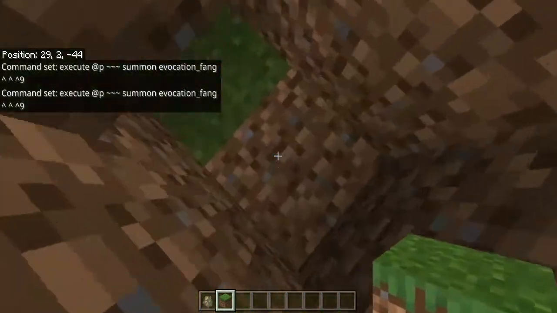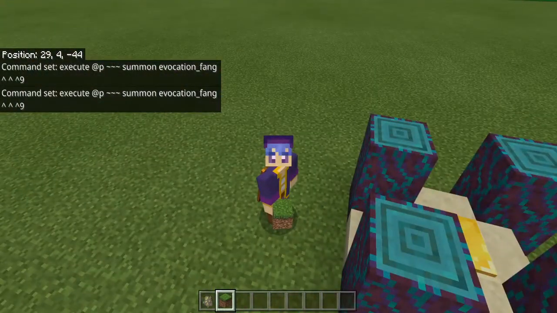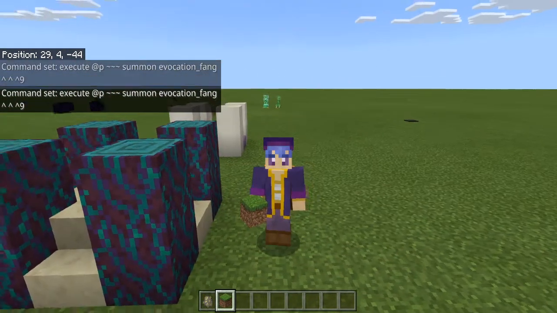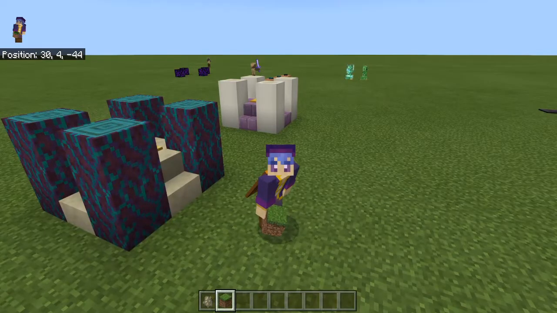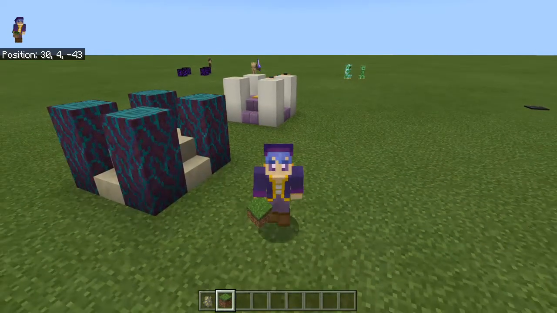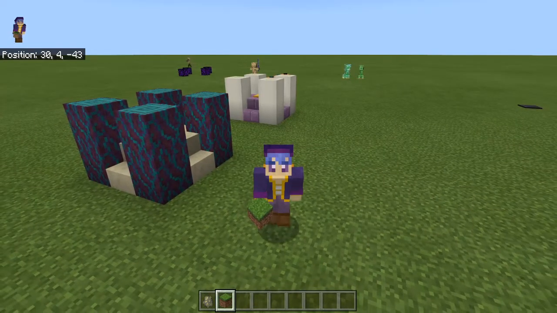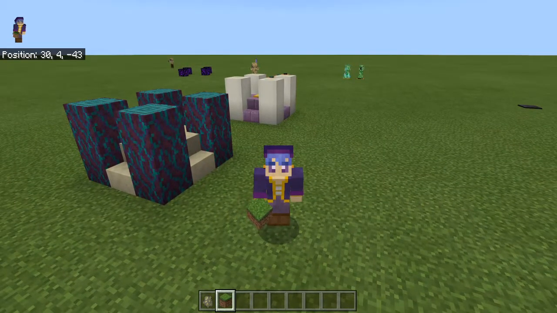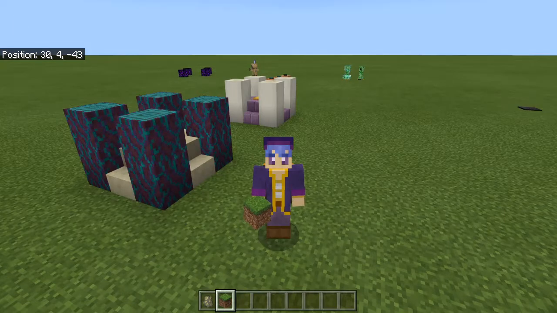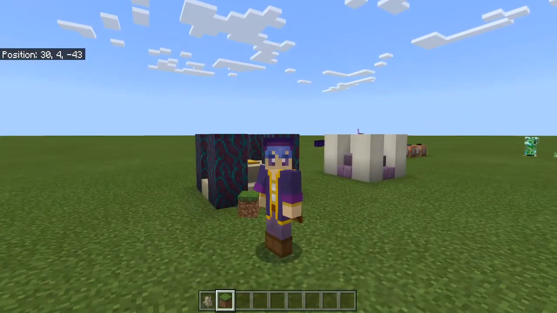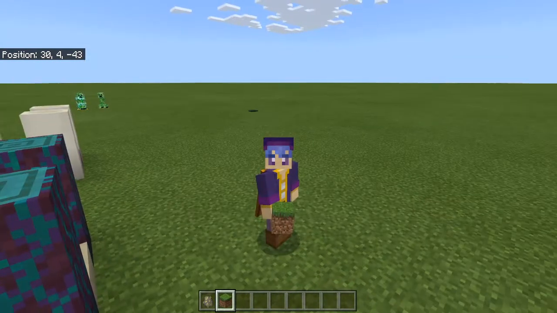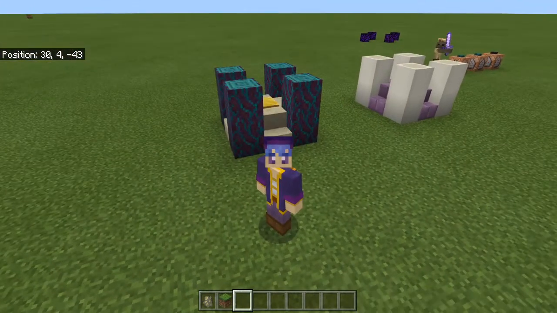Now, you might be wondering, what the heck were those arrows that you just saw? Basically, arrows is basically where you're looking. The final arrow is how many blocks you are away from, directly away from. The first arrow is left and right, and the middle arrow is like up and down. It's a little bit more confusing than coordinates, but it's pretty basic to understand. So yeah, that is a slash summon command tutorial.